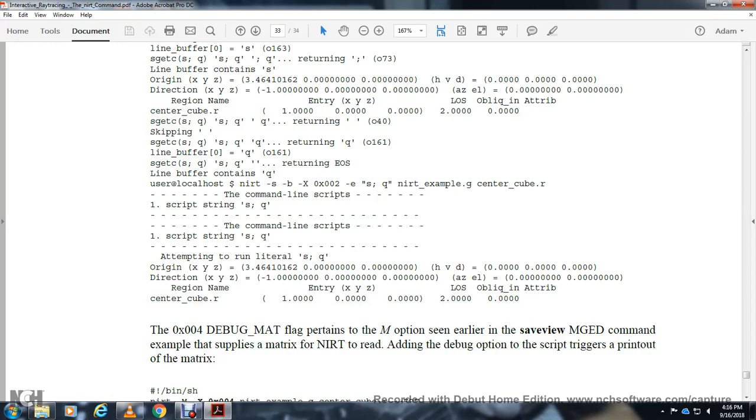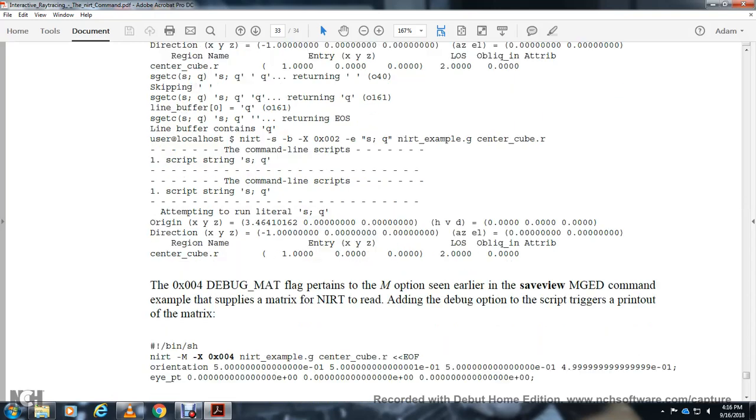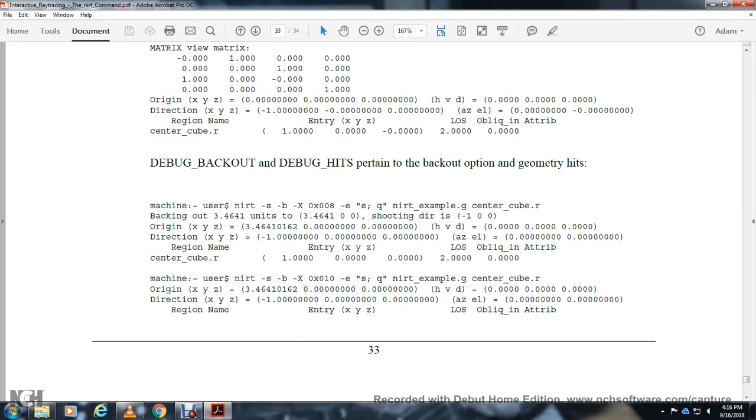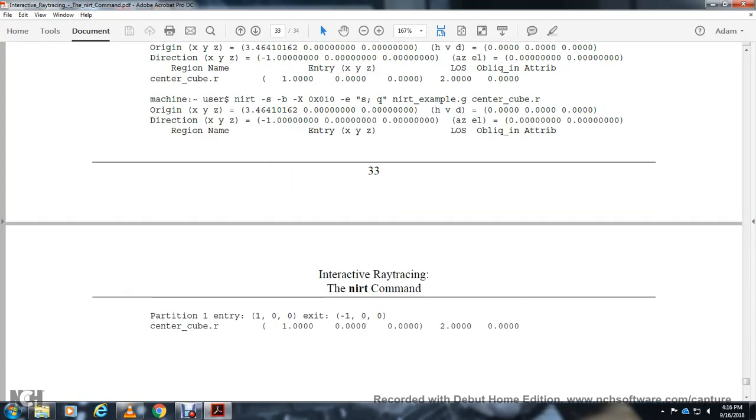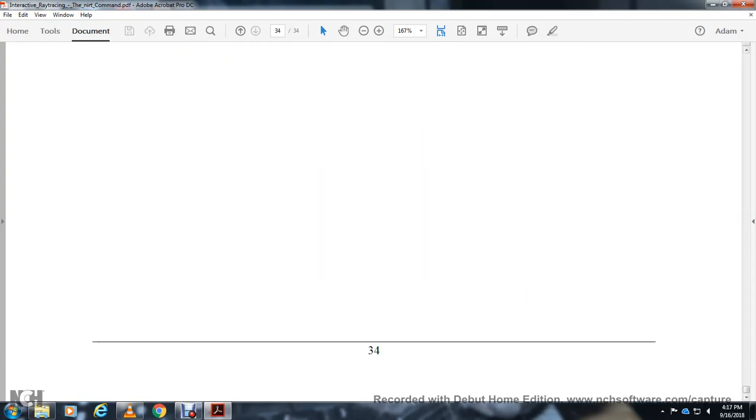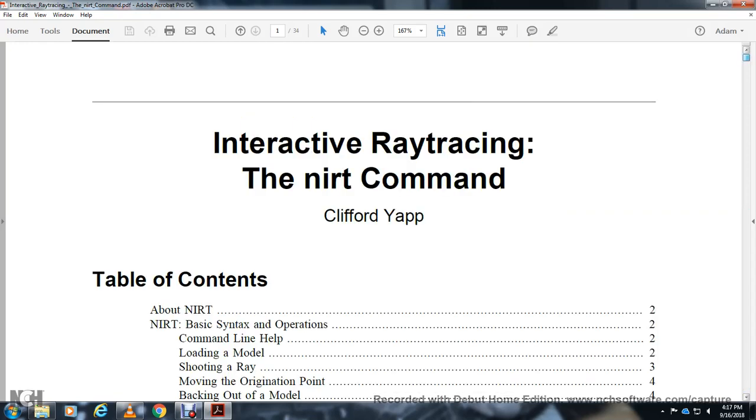The M option is the same as in the MGED example. The sum of the supplied flags gives the matrix for the NIRT debug options: script triggers and print out mixtures. Debug back out, debug hits, protect the back out option, geometry hits. And that was the completion of NIRT, Natalie's interactive ray tracing command.